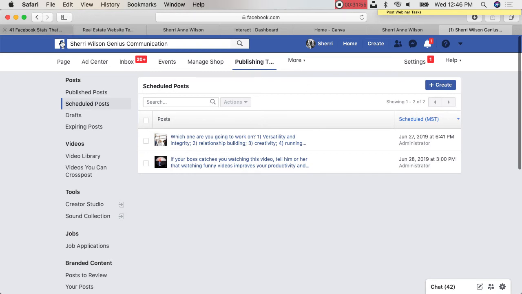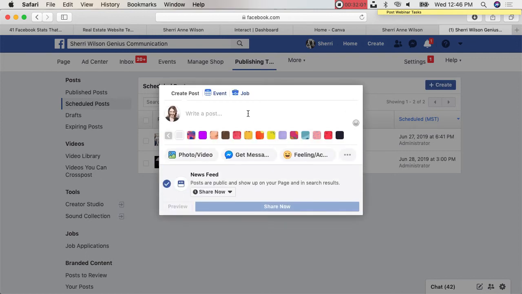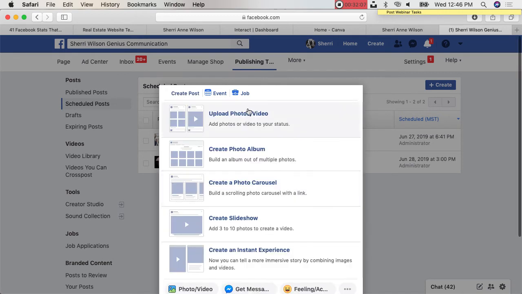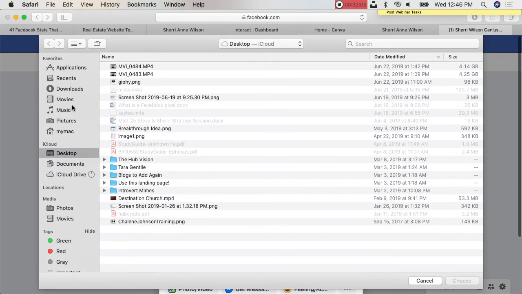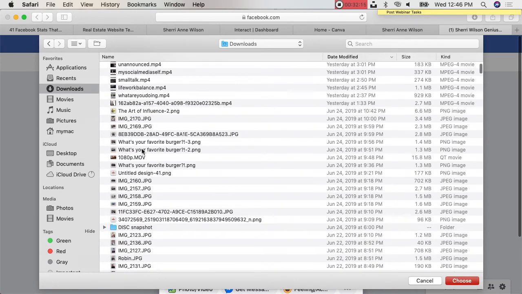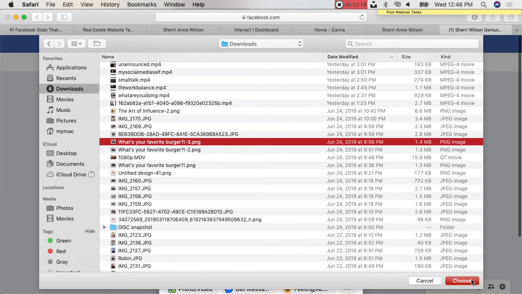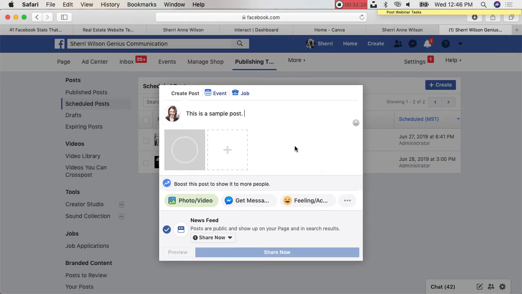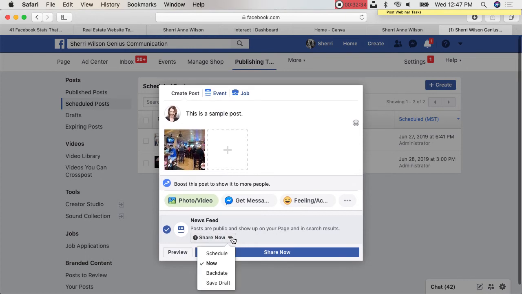Okay, so again, you can do it as a normal post, or you can go over into scheduled and then create. Okay, so this is a sample post, and then I'm going to go over here, upload a photo or video. Oh, that's going to take too long. Let me grab a... Okay, so I just did this one for K-Bobs, and so if you'd like K-Bobs, follow their page, the local page, and then comment in this post what your favorite burger is. So this is a sample post. I've got my picture here, and then I'm going to go down where it says share now. You can schedule.